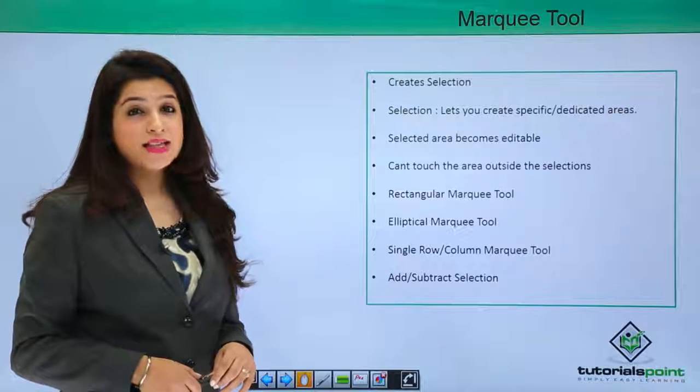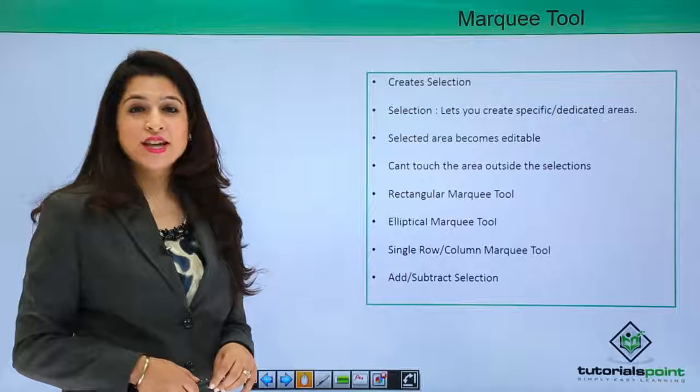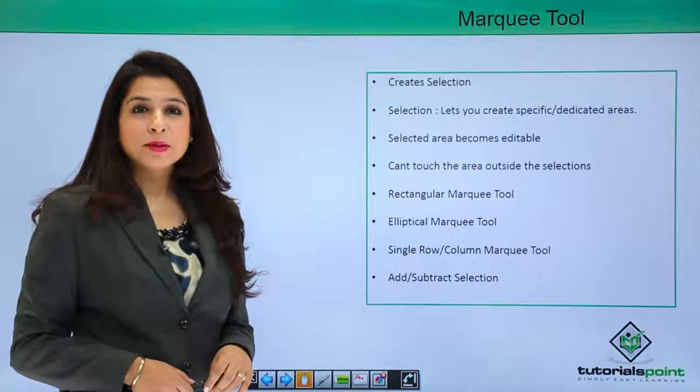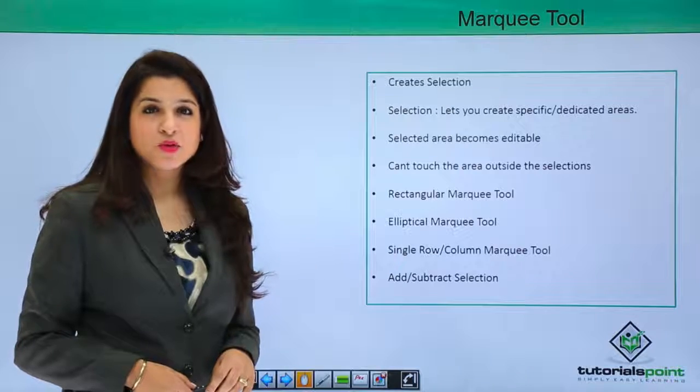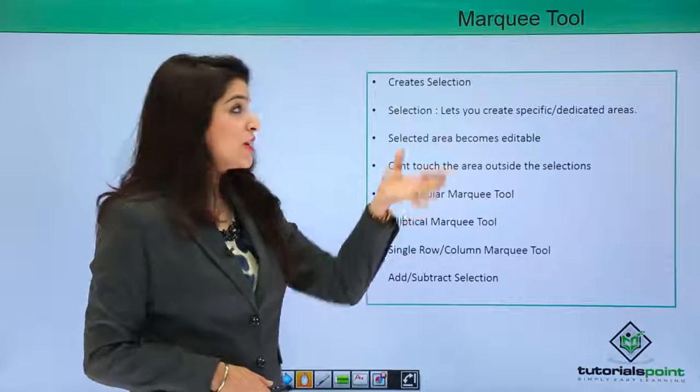The Marquee Tool has the hotkey M, so you can press M on your keyboard and start using the Marquee key. Also, this tool can be clicked by clicking the Marquee Tool in the toolbar. Now, like I said, it helps us create selections.